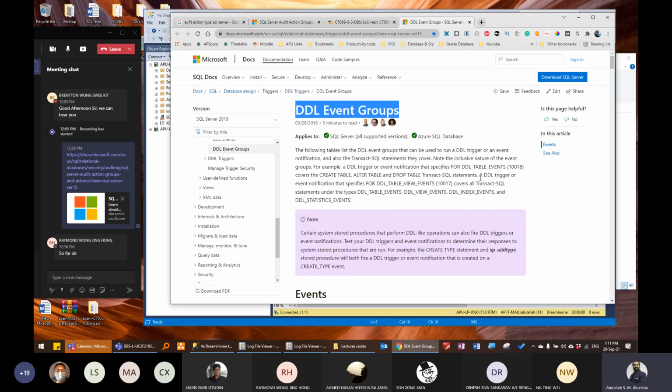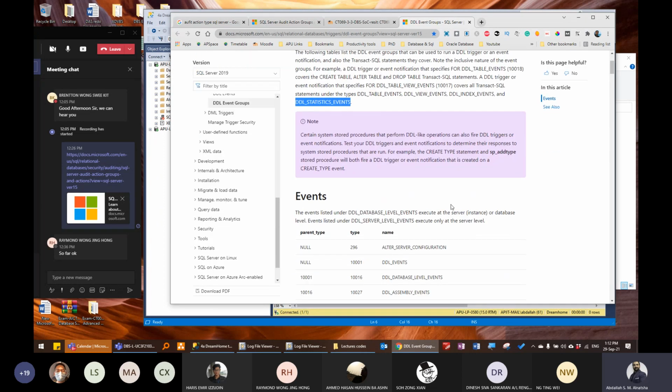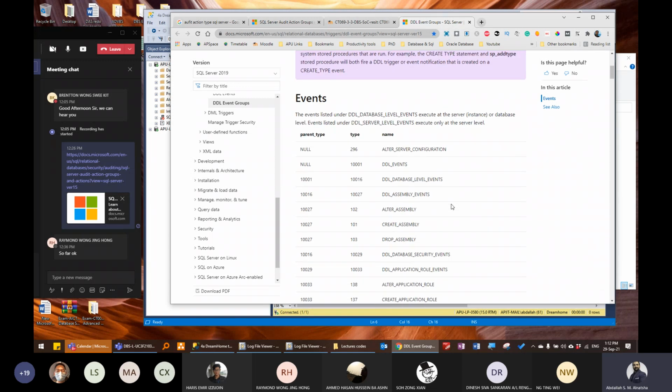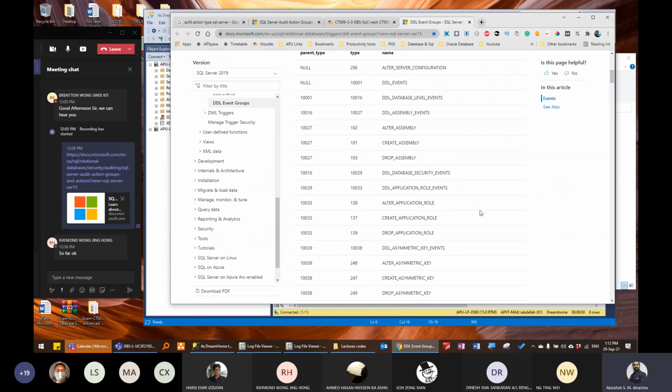For example here, a DDL trigger or event notification specified for DDL_TABLE_VIEW_EVENTS, with the number 10017, covers all the Transact-SQL statements under the types DDL_TABLE_EVENTS, DDL_VIEW_EVENTS, DDL_INDEX_EVENTS, and DDL_STATISTICS_EVENTS. That means I will have some events that, if I apply them, will cover more than one subtype of these events. Let me show you one which is more clear.